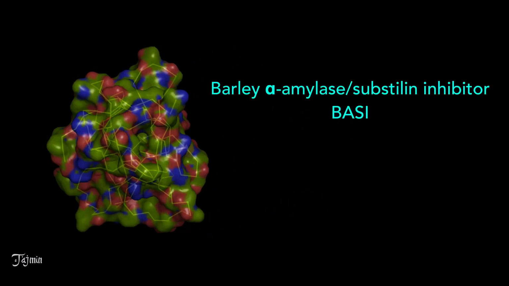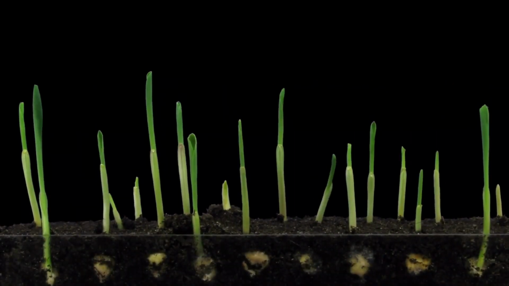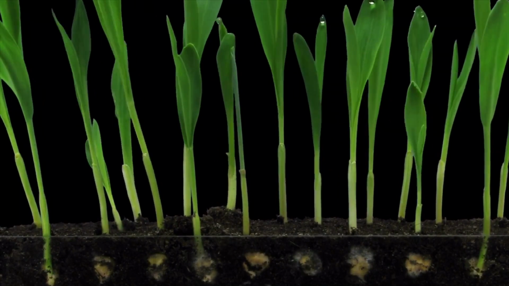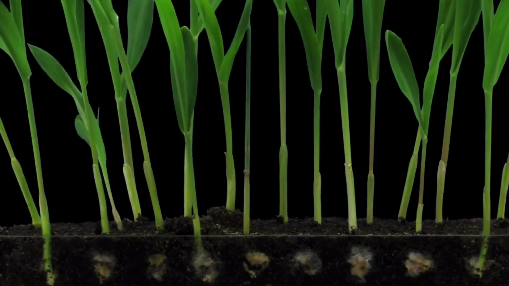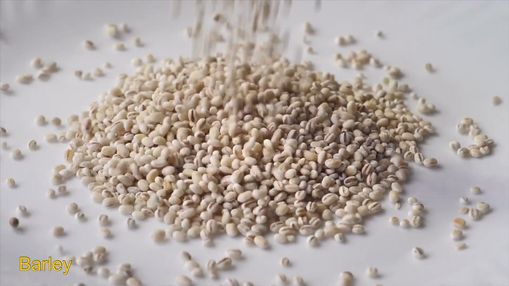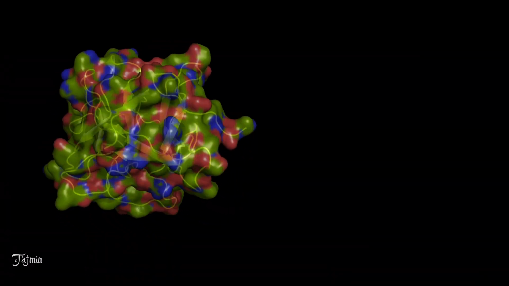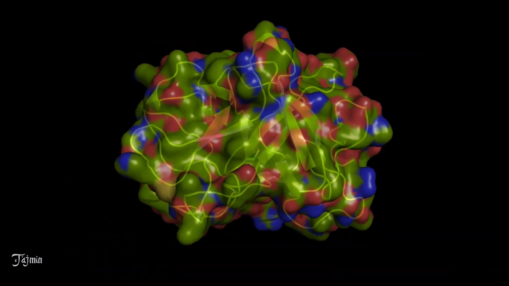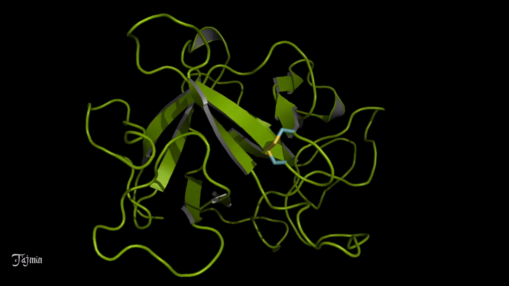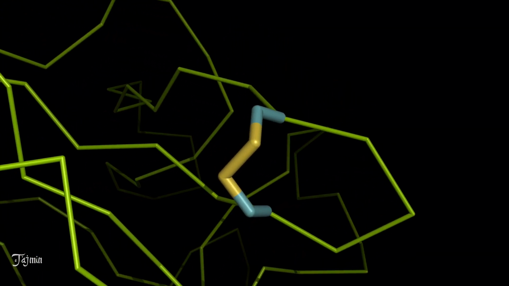Barley alpha amylase subtilisin inhibitor, or BASI, is one of them. The germinating seeds of barley contain amylase, which degrades starch for energy source. BASI inhibits amylase and avoids premature sprouting by preventing starch hydrolysis. Two cysteine residues, 143 and 148 in BASI, form a disulfide bond, and they are the target site for Thioredoxin.